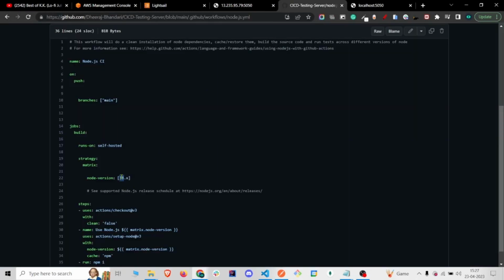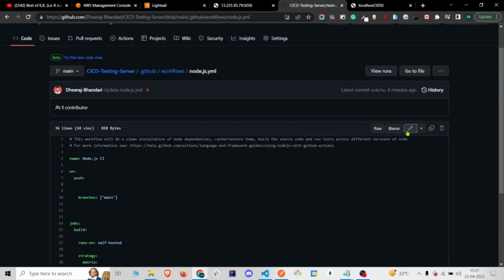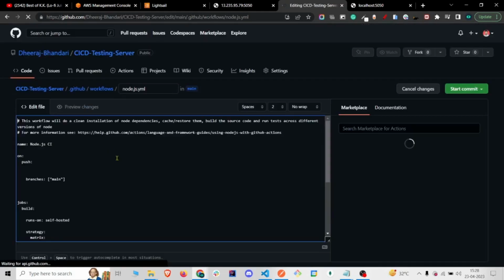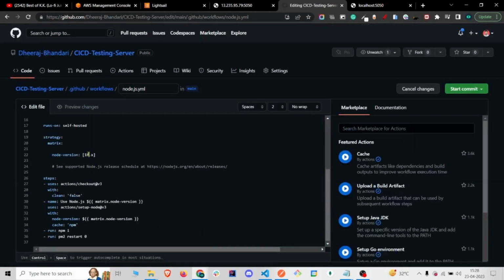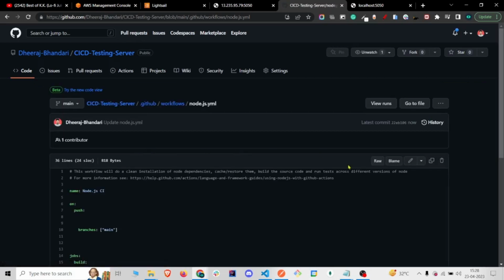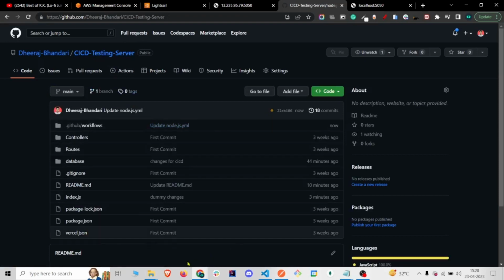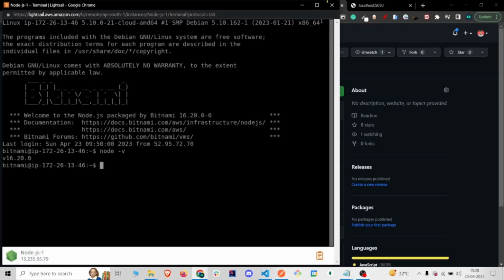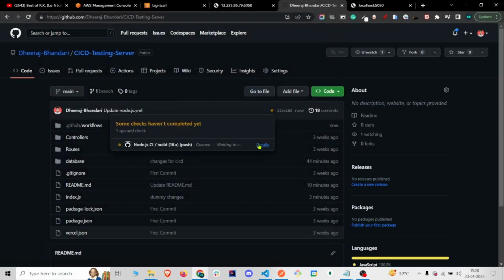So you have to change this to 16. Simply click edit here and change this to 16. This is an important one, and you can also add multiple versions here. You can add a comma and 18, something like that, but in my case we don't need it. So we have made the changes. Let's close the terminal and see if it is running or not.